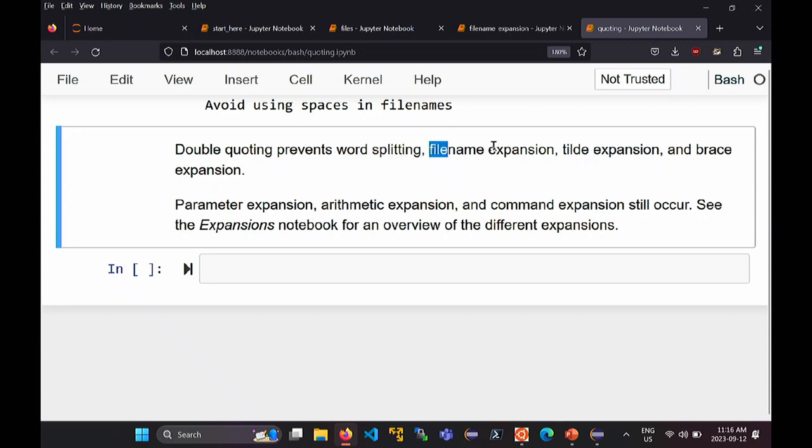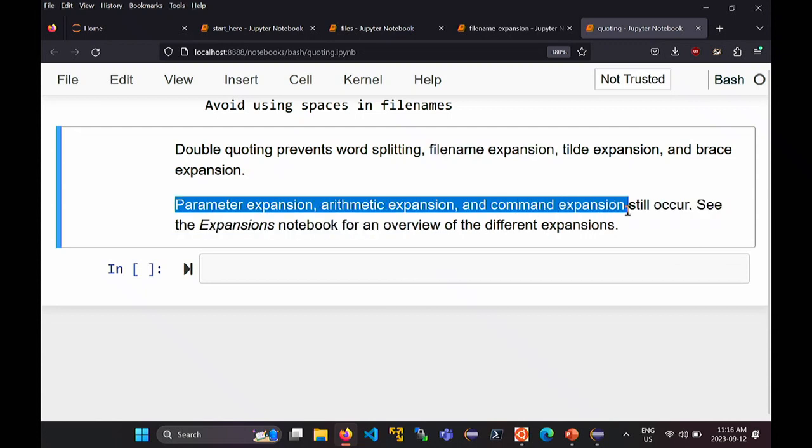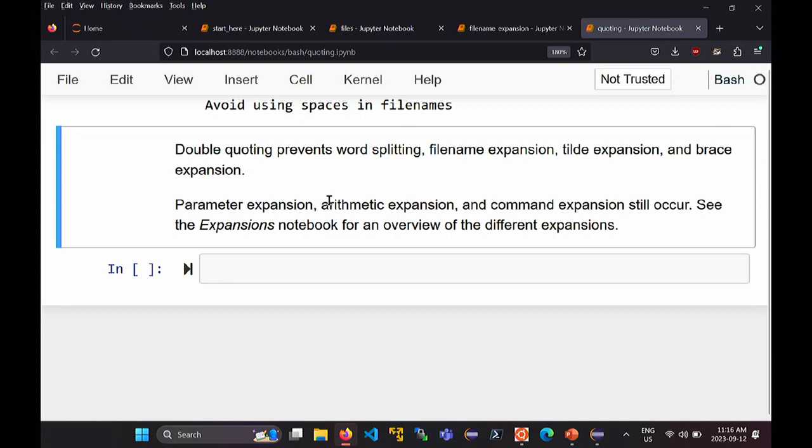File name expansion we've seen. So using the star and the question mark and the square brackets, that all results in file name expansion. Double quotes also stops that from happening. And you'll see later on in the course, there's other types of expansion as well. Those all still work inside of double quotes. And that's why there's a difference between double quotes and single quotes. Sometimes you want stuff to happen inside of a quoted string, and sometimes you don't want it to happen. If you never want anything to happen, just use single quotes. If you want to do something like arithmetic inside of a string, which you'll see later on in the course, then you have to double quote it. So we'll see more examples of those later on.